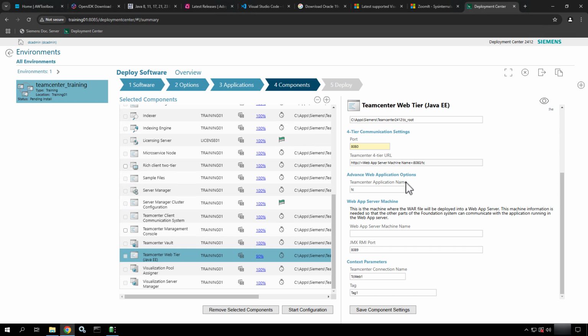Then I can see my Teamcenter application name. This will be the name of the WAR file deployed. And then the web application server name is training 01, which is this server, but this is where Wildfly is installed. The JMX RMI port is 8089. So just note, 8089, if you don't change this, will collide with several other components in your build. 8089 will be your viz assigner port for visualization in the system. So 8089 may collide with other things. I want 8087, but 8087 may already be used as well. Just pay attention to what you may want to stop or start or whatnot. In this case, I know 8089 cannot be used. So 8087 is what I'm going to use in replace of it.